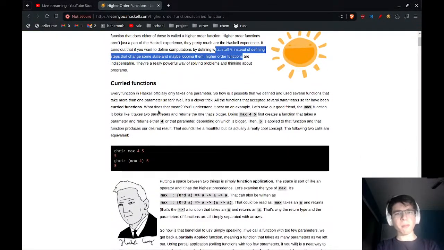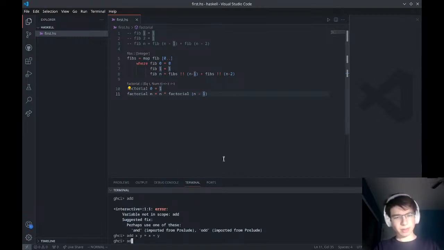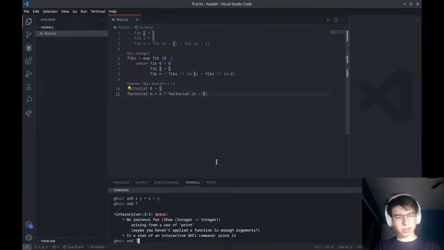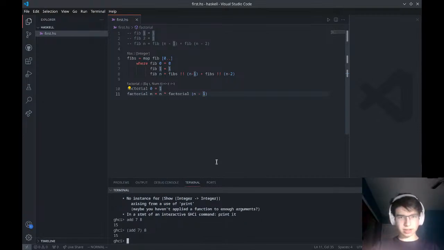Curried functions. Every function only takes one parameter, so how is it possible that we have defined and used several functions that take more than one parameter? Right, like obviously add, if that is a function. Well, I could make my own. So add x y equals x plus y. So here's the thing, it just returns a new function. So when you do this, you're really making a new function called add 7 and then putting 8 into that.